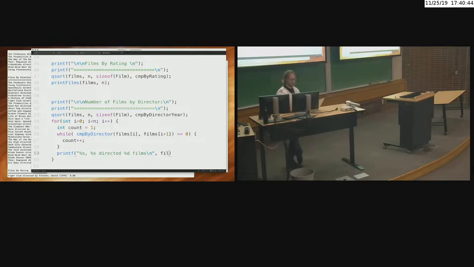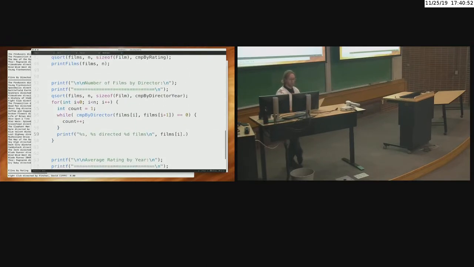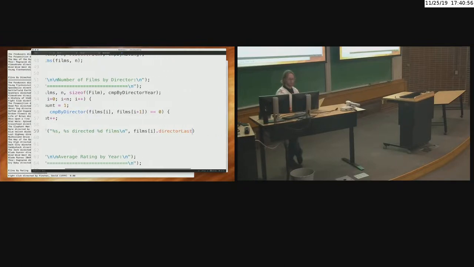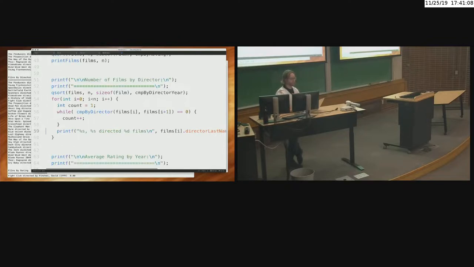And we're still on the films of i, so films sub i dot, now because we're in the main function here, this is just a regular old array. And so we use the dot operator here instead. Director last name, films of i director first name, and then finally the count that we just computed. Okay.